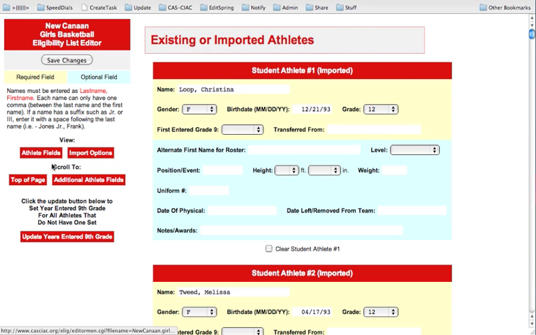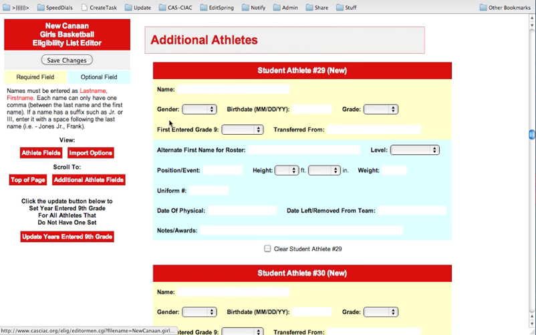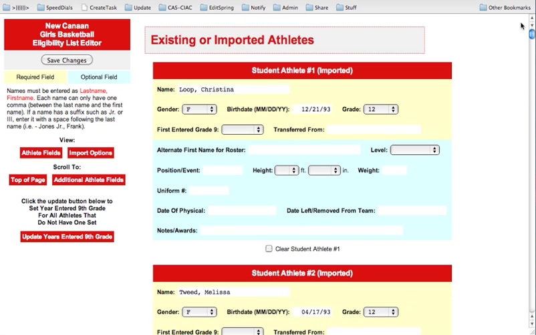You can go down and add new athletes, such as a senior from last year who is still in your school, or any freshmen you might have. Make any changes you want. Fill in any additional fields you may want to fill in. And then once you're ready, you just save the changes like you would normally at any eligibility list.